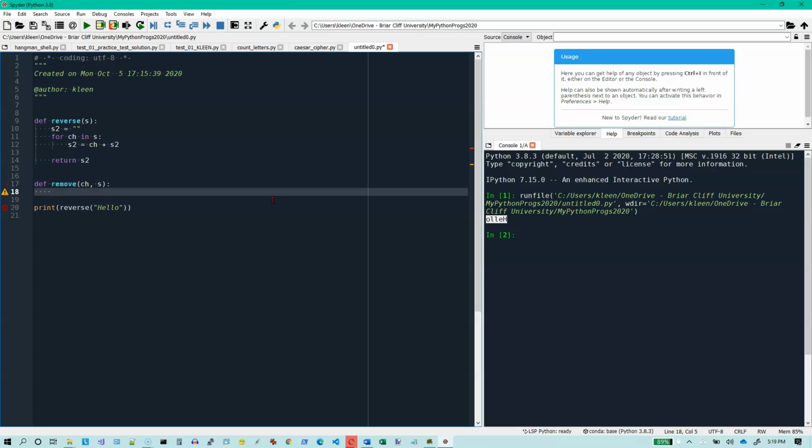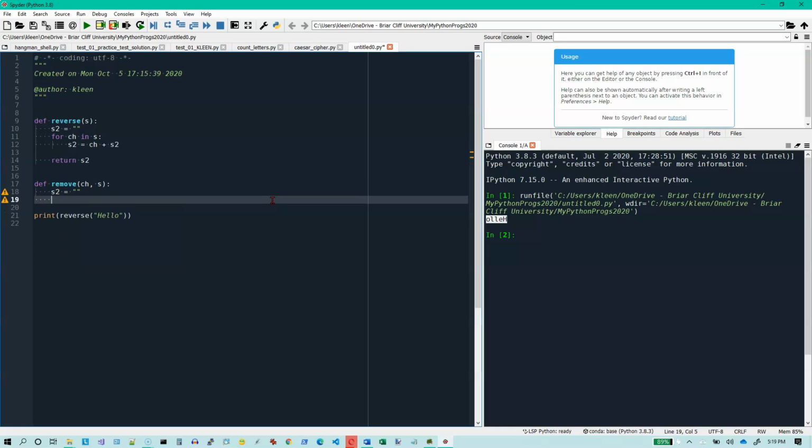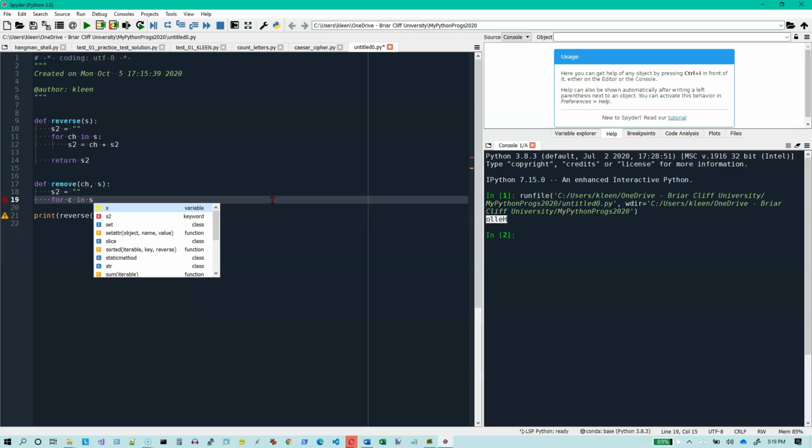Okay. Again, we have to create a new string. We can't modify S, so we're going to do S2 equals, and you see this happening a lot. If you need to create a new string, if you need to return something other than the original string, you're going to have to create a new string to do so. So what I want to do now is look at each character in the string. So for, and I'll just call it C, in S. I'm going to look at each character.